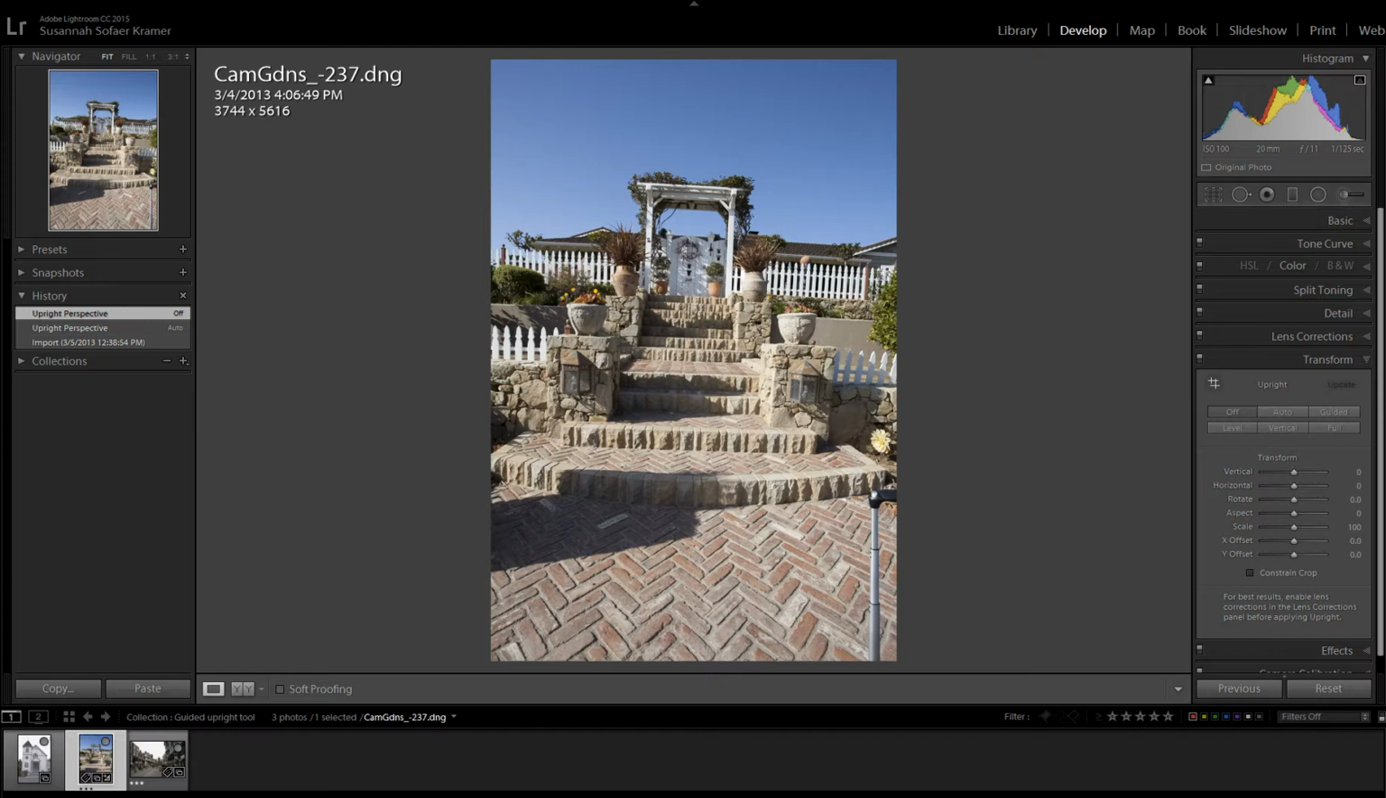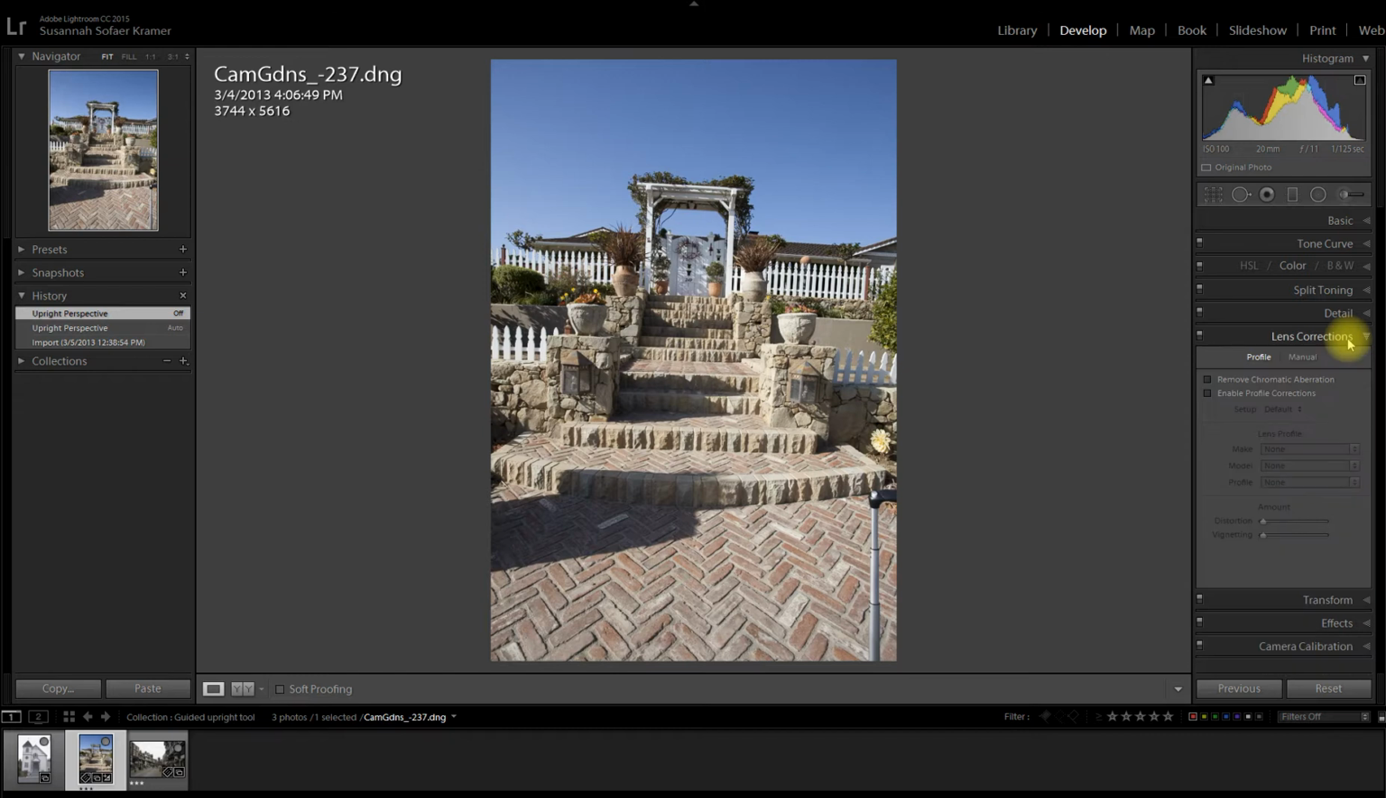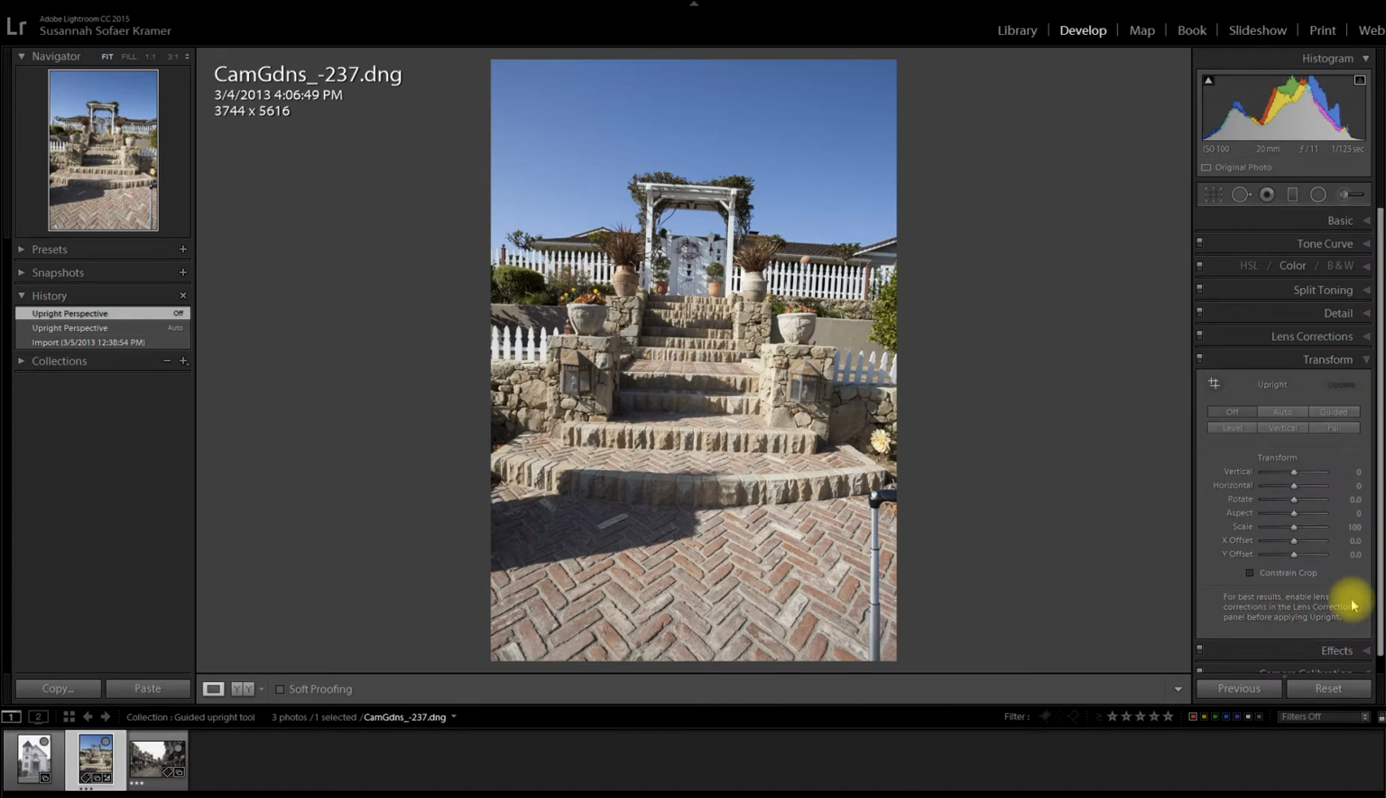I'm here to show you a brand new tool in the latest upgrade to Lightroom CC. It is Lightroom CC 2015.6, and this is called the Guided Upright tool. Now, the Upright tool used to be in the lens correction panel, but you can see it is not here any longer. It has now been moved to a new panel called Transform.